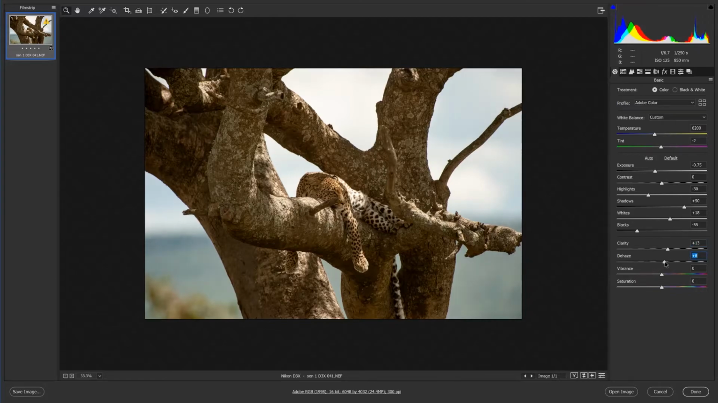Next, we've got dehaze. So I'm just going to drag a little bit of dehaze, to say 15, just to pull some information into this. Again, cutting through that sort of haze that there was in the original file.